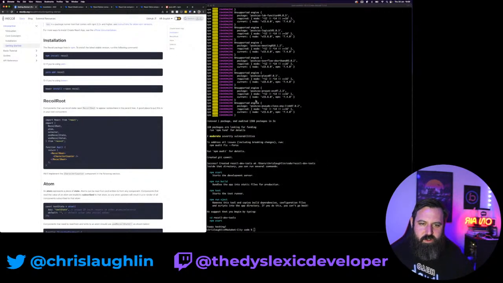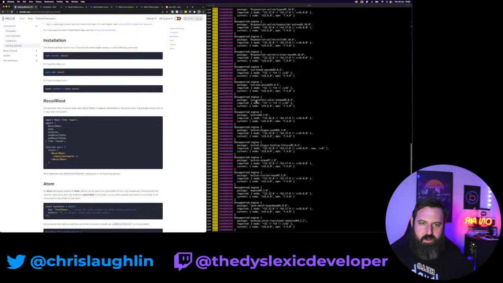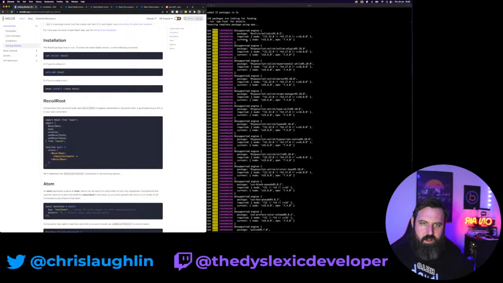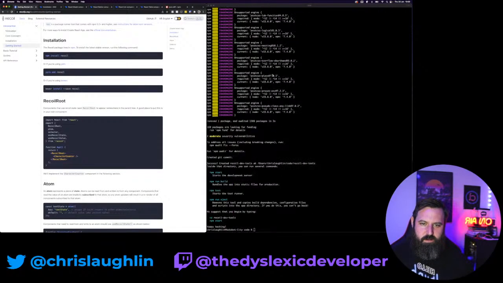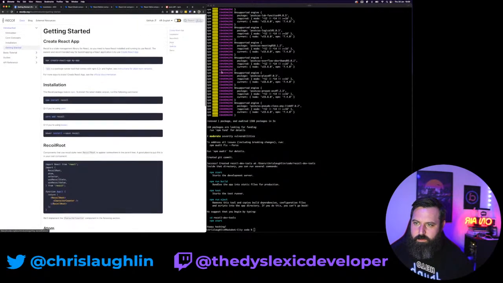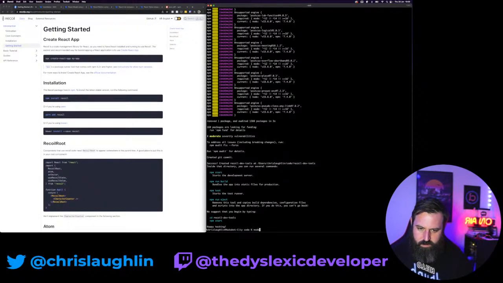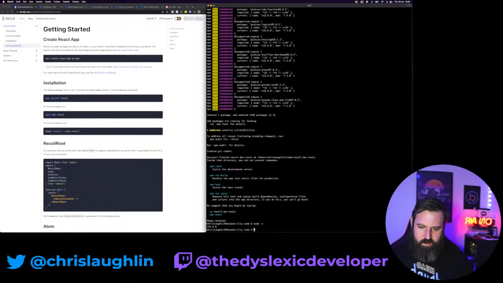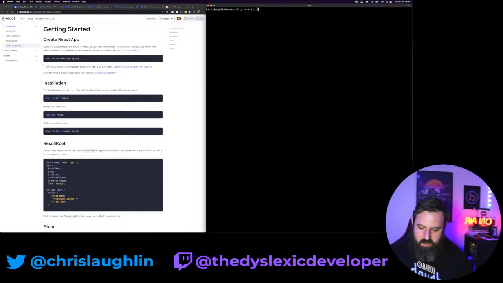Anyone else get this when they do an npm install? I don't know what's up with my machine, but I get all this kind of stuff. Unsupported engine. Oh, I'm not in the right window. If I go node -v, I'm on node version 16, so it should be alright. So let's clear this. cd into Recoil DevTools, and it's ls here.